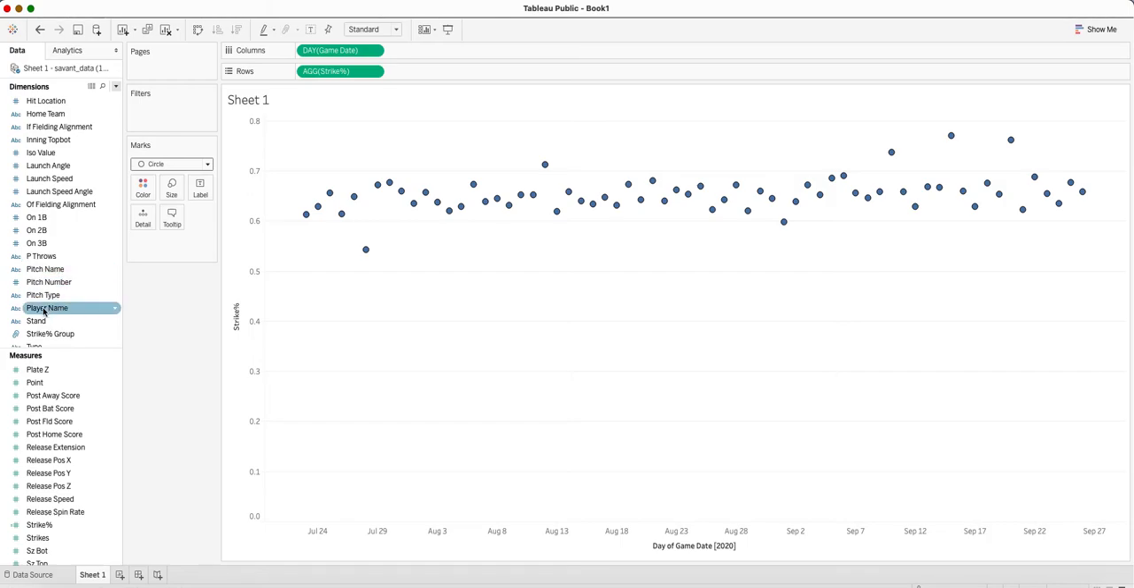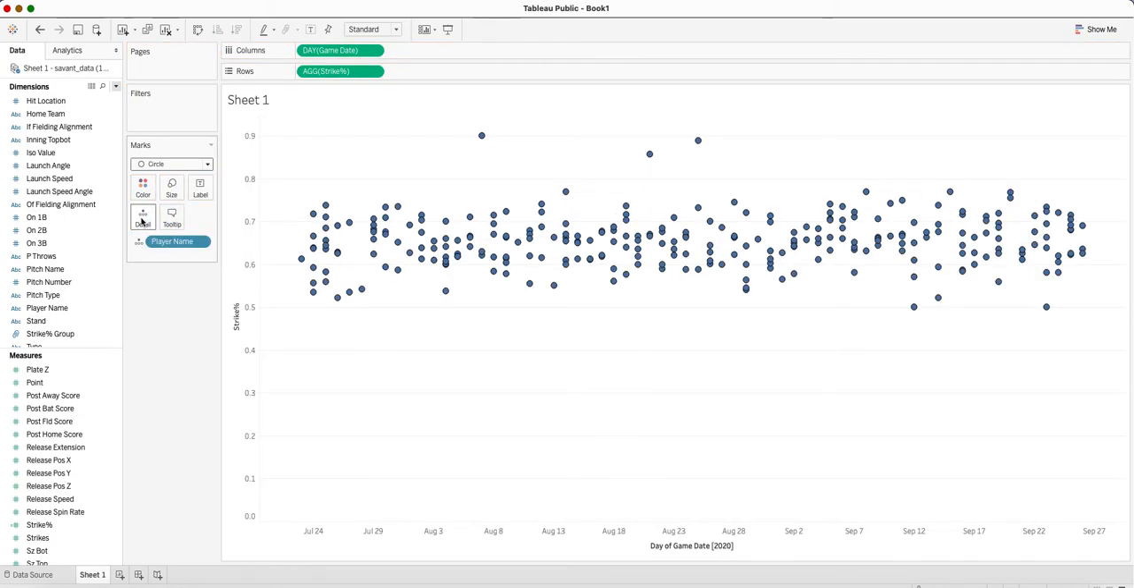So what we'll do is, for player name on the marks card here, we'll add it to detail. So now we've added more detail to it. We have, see here, Zach Gallen, July 26th, 0.5227, Liam Hendricks on the same day.